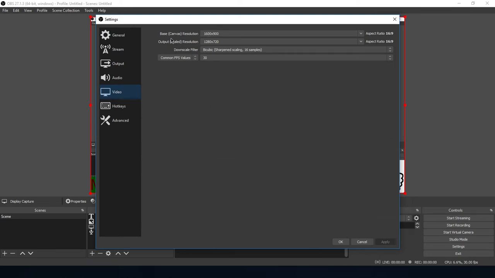Here, go inside the video section. You can see the base resolution and the output resolution. The base resolution is 1600 x 900, but the output resolution is 1280 x 720. So in both places you have to use the resolution of your device. It may be your laptop or desktop or any other device using which you are recording. Let's say I am recording with the laptop.